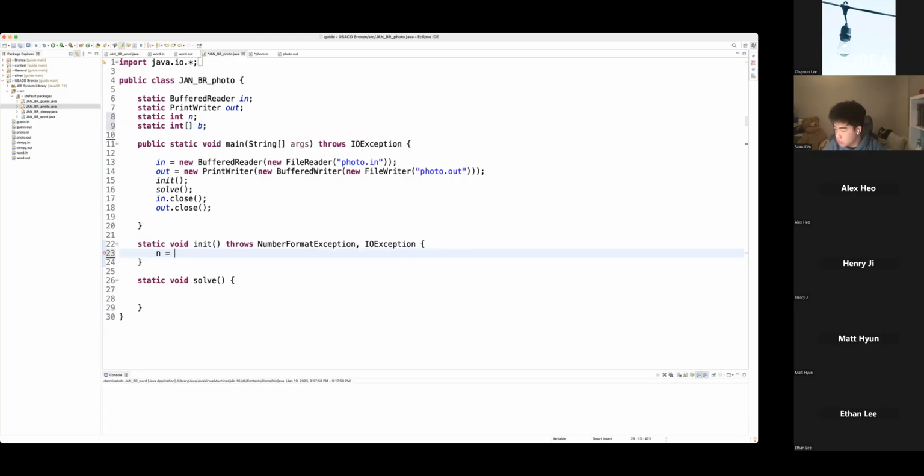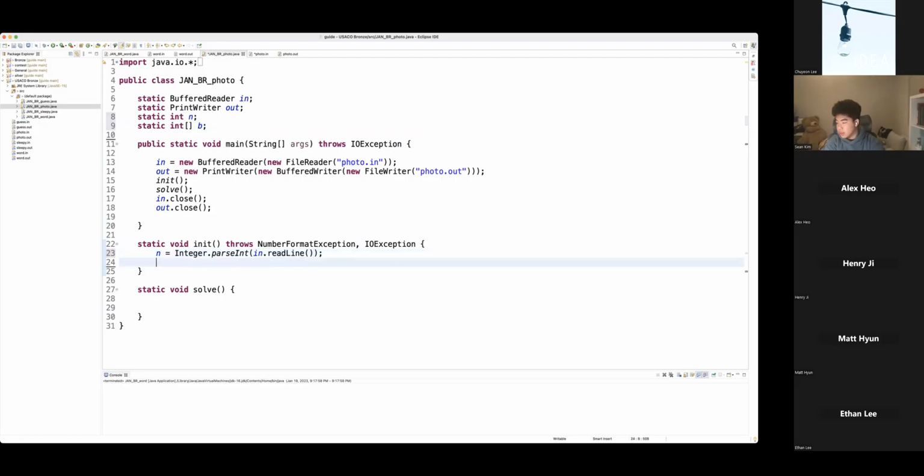n is equal to int in that read line. The reason I can do read line instead of string tokenizer here is because if you read the line, there's only one thing there. And then we're going to initialize a new int plus 1. Not a, b. I'm so used to writing a. b, because n minus 1 because it adds everything.